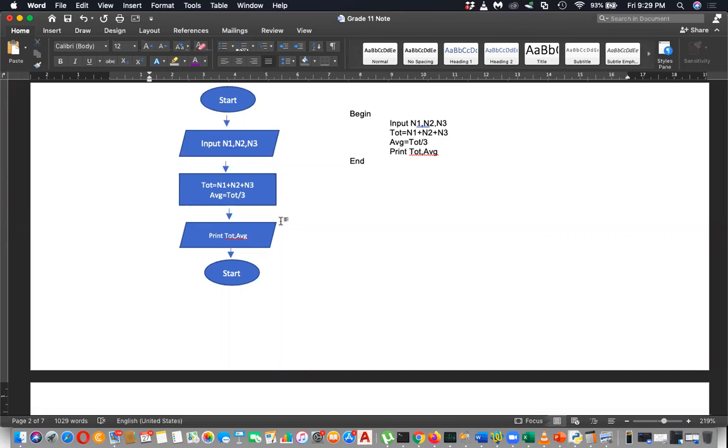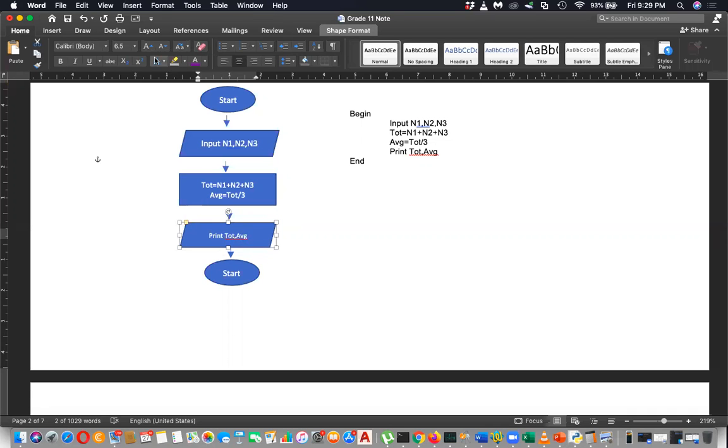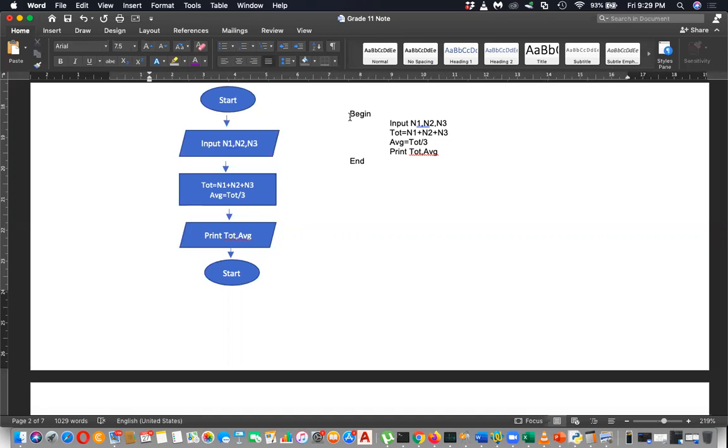Right? At the start, input n1, n2, n3, then total equals n1 plus n2 plus n3, then print the total and average. Okay, this is the flow chart. And pseudocode is even simpler.